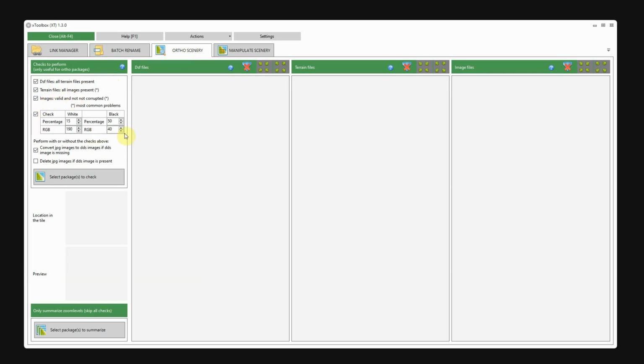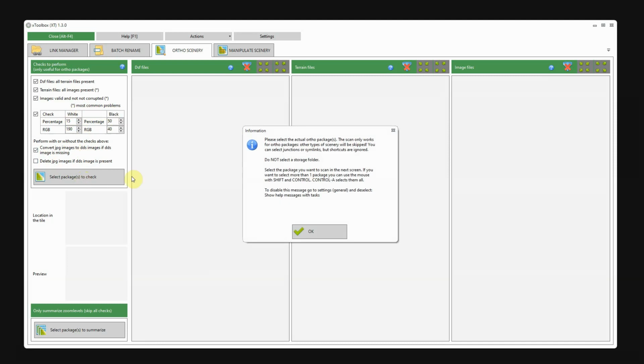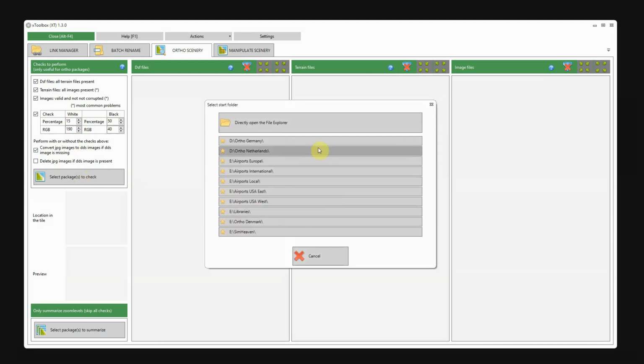You also see this option here which detects white or black images. If a download does not work out correctly, sometimes you end up with all white images or all black images. You could also use this to detect cloud coverage. I will explain these options later. Let's first start with checking some packages.